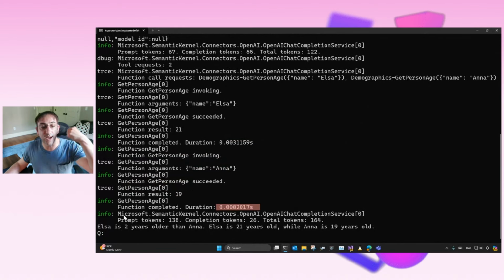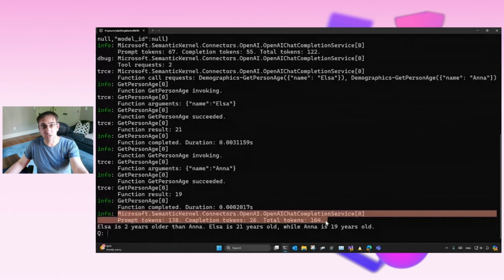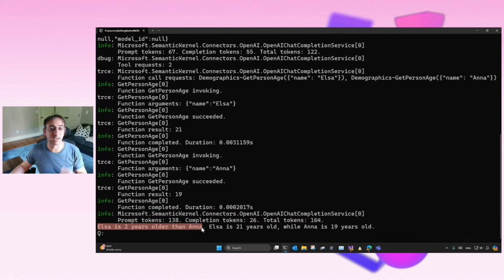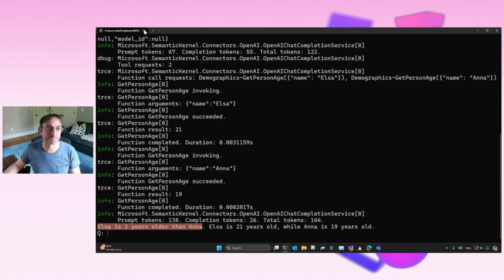Then we turned the crank again. We made another request back to the service, sending all of those results back, along with all the previous chat history, which contained our original question. And then we get back the result from the service saying Elsa is 2 years older than Anna, because now it has all that context.